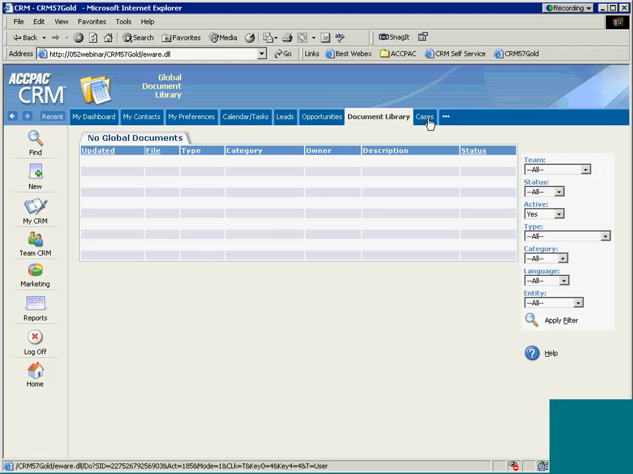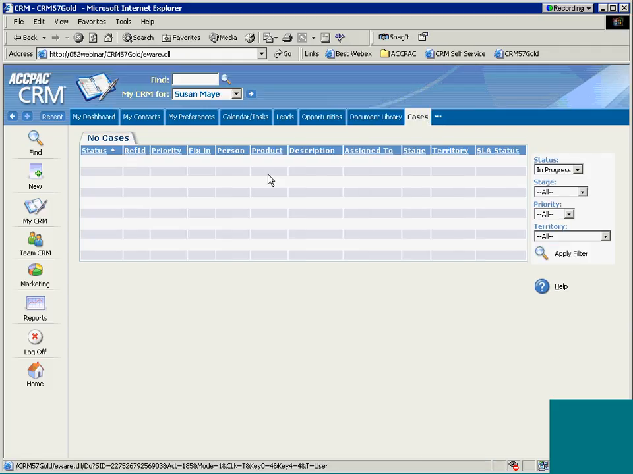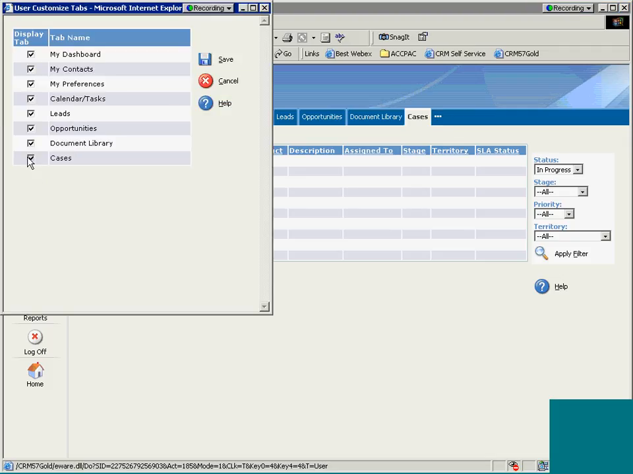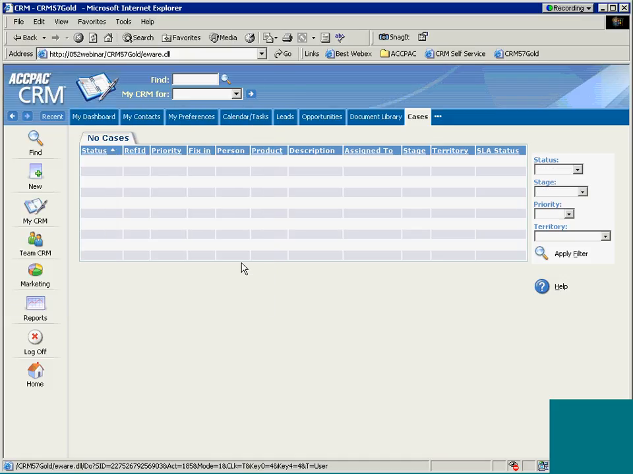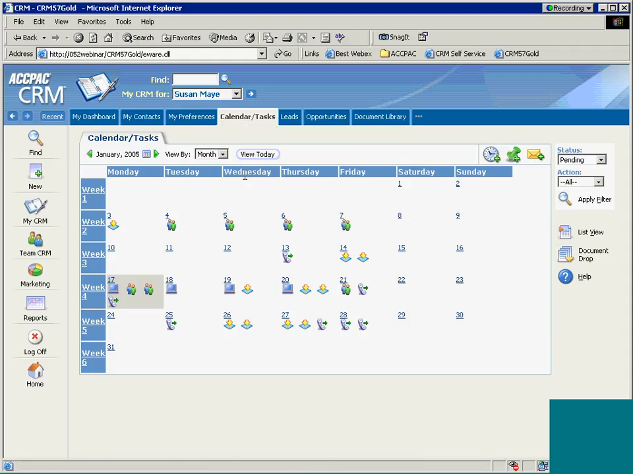And support cases, I imagine I don't have any of those. No, I'm logged in as Susan May. I'm not a support technician. So that goes back to the main issue we started with. I would not necessarily want cases. I don't have access to them, so I can hide that and not waste my time with unused information. So that's tabs in ACTAC CRM.